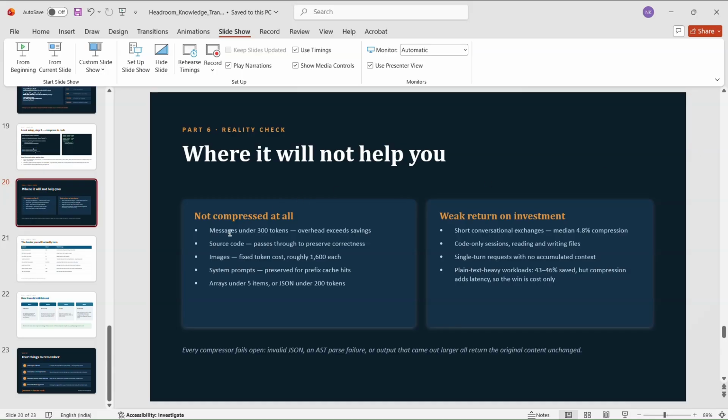One is messages under 300 tokens. If there are fewer tokens, you cannot compress it because there are already few tokens. In that case, Headroom compression won't work. And the source code: if you have large source code, it will just pass through. And the images have a fixed token cost of roughly 1600 each, and the system prompts are similar.